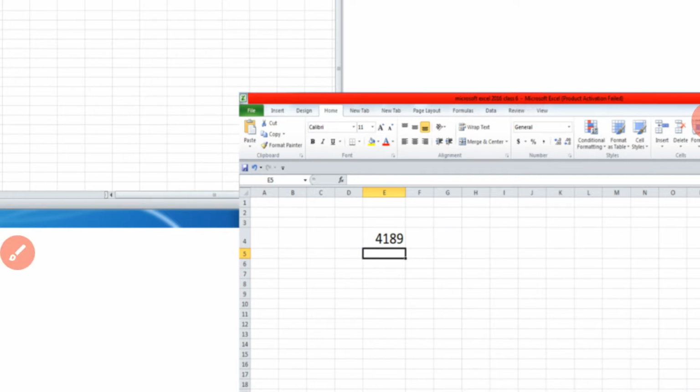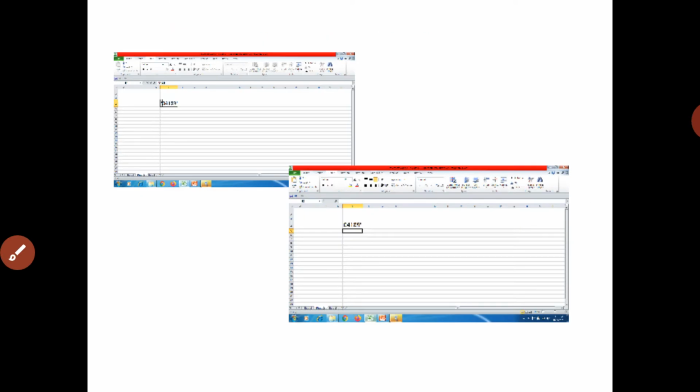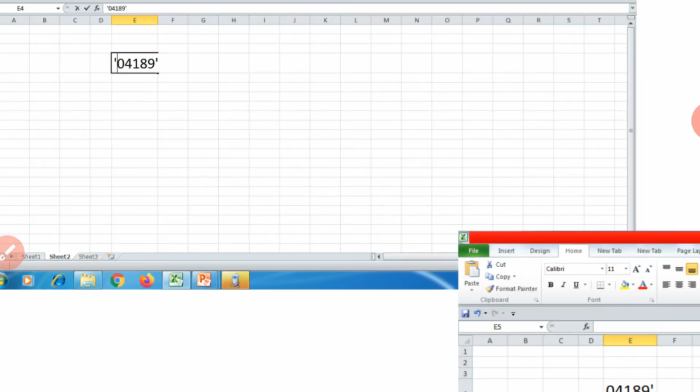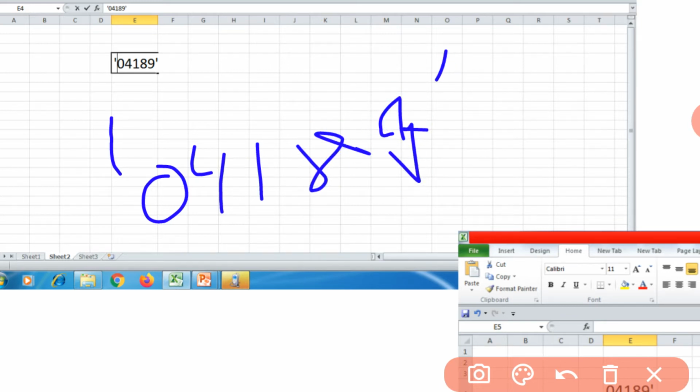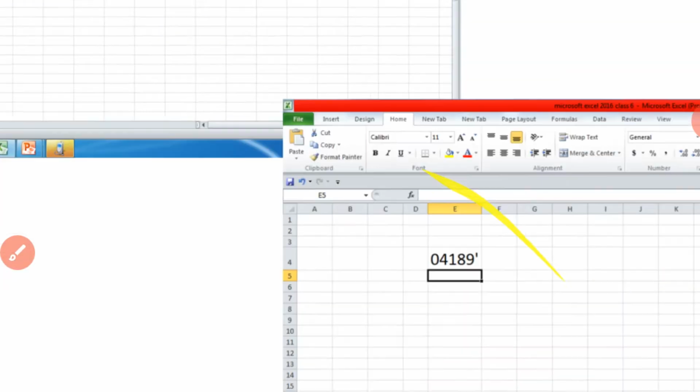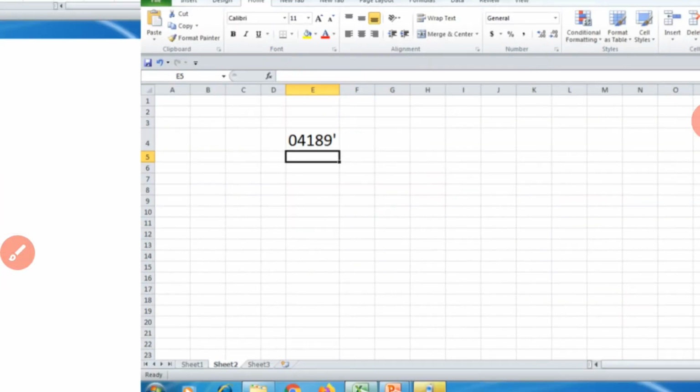First of all, you just have to write down your number with an apostrophe, in single quotes. Here you can see I have written the number in the form of 04189 and again closed the quote. So it will give you the result like this only. This is the basic concept of how you enter any number as text. If you want to enter any number that starts with 0, you just need to write the value with an apostrophe.